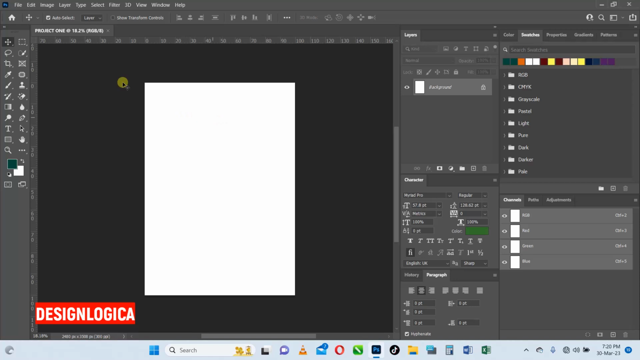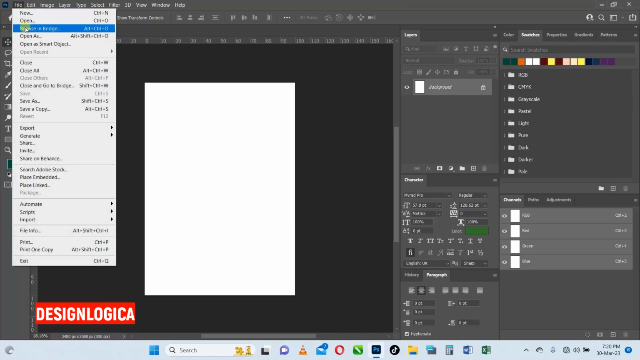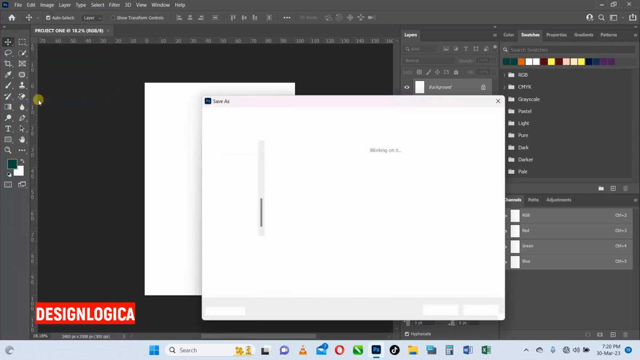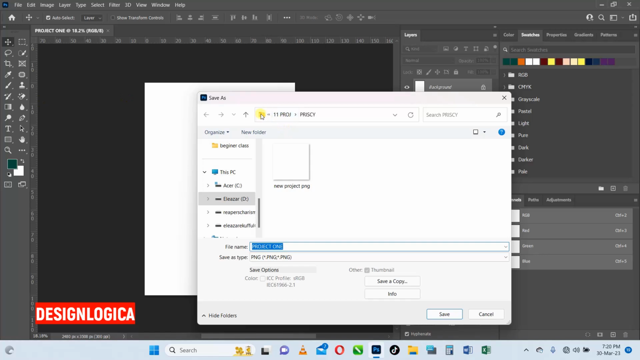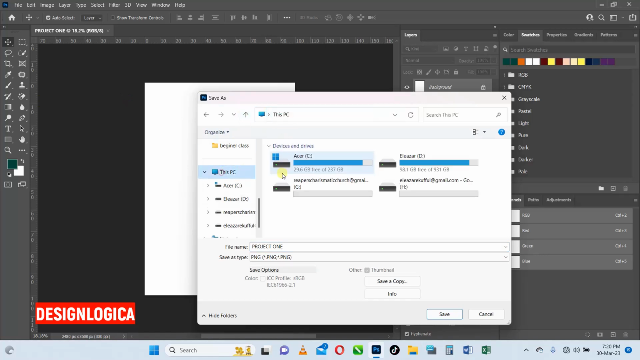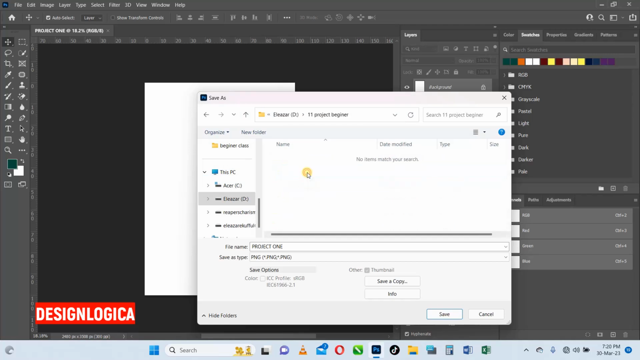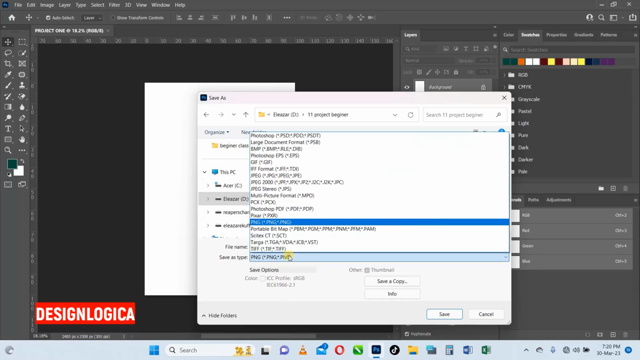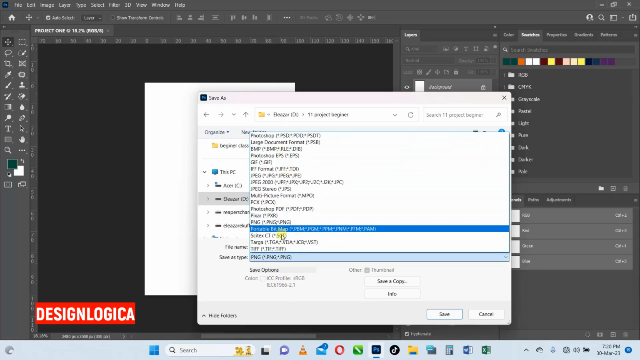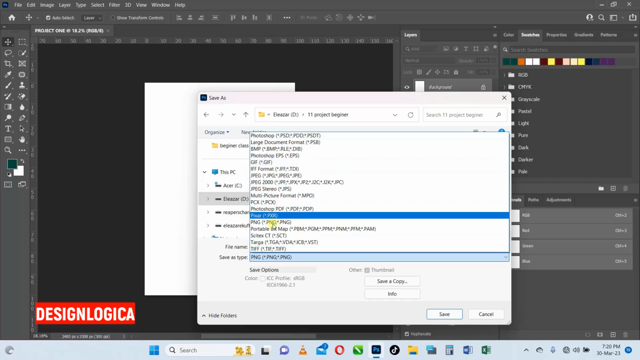How do I save my project? Now, under normal circumstances, we go to File. We have Save As here. You click on Save As. So you select where you want to save your project. This is where I want to save my project, Project Beginner. So I click on it, Project 1. There are so many formats here. Which one are we going to select?